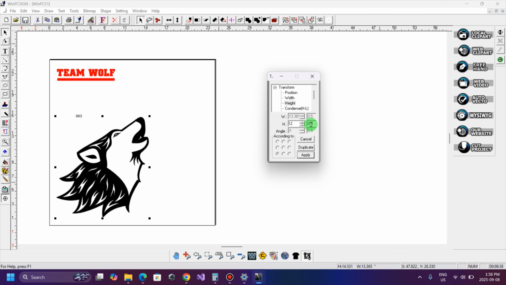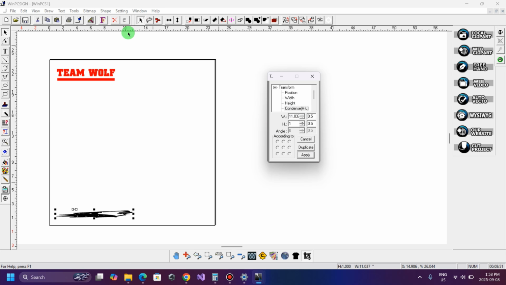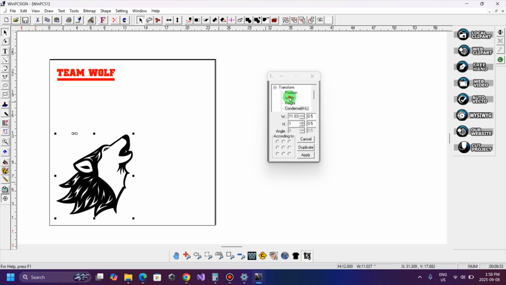Here, if I put 12 for height, it automatically will keep the ratio of your logo to be sure you don't squeeze it. Like if you condense it and you put 1, it's going to squeeze it, but you don't want that. You want to keep the ratio. This is why width and height, always keeping the ratio. If you want to condense and stretch it a little bit, you go and condense.